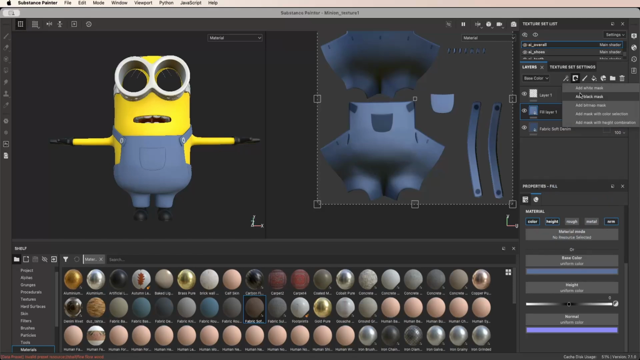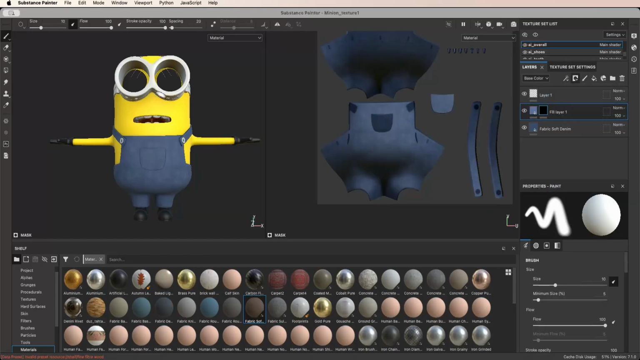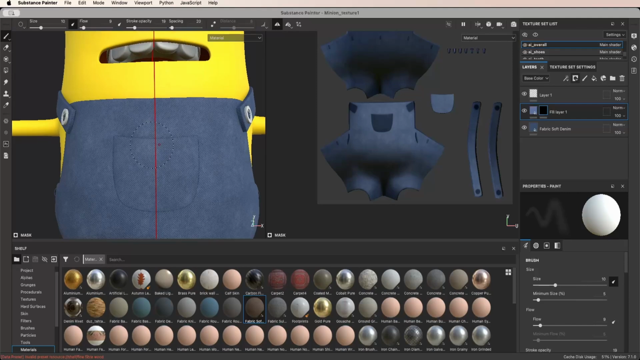Next, let's add a black mask. And let's go to the brush tool. And let's turn down the flow to about 9 and the stroke opacity to about 19. Let's go to symmetry. Let's go to the brush tool. Hold Control and right click drag horizontally to change the brush size. And let's paint these areas right here. On the pocket, on the edges of the pocket.